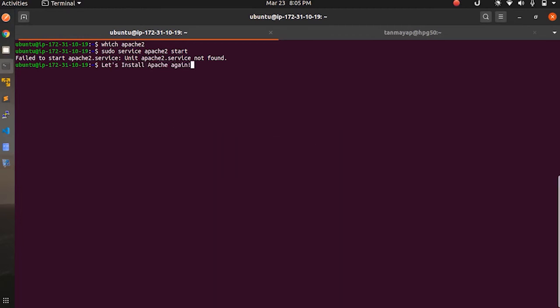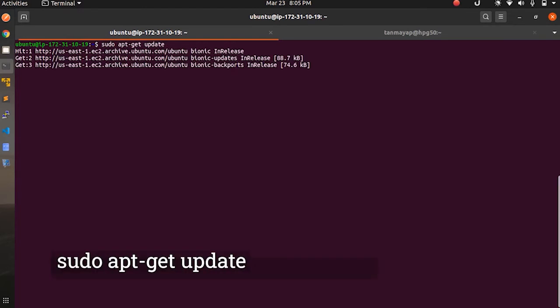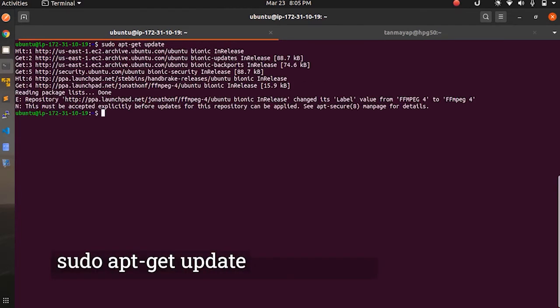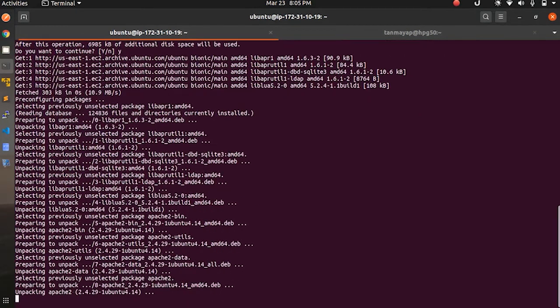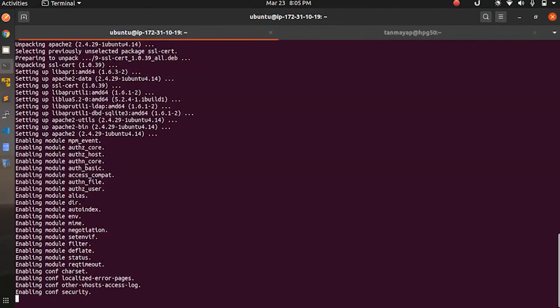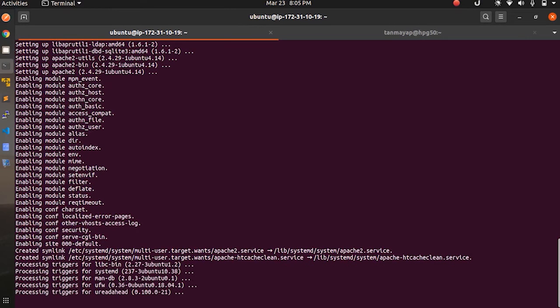Now we will start installing Apache in Ubuntu. For installation commands, you can follow our blog. First of all, run the update command to update the local system files and modules. Then run the Apache installation command. You can append -y also. Now the Apache is completely installed.